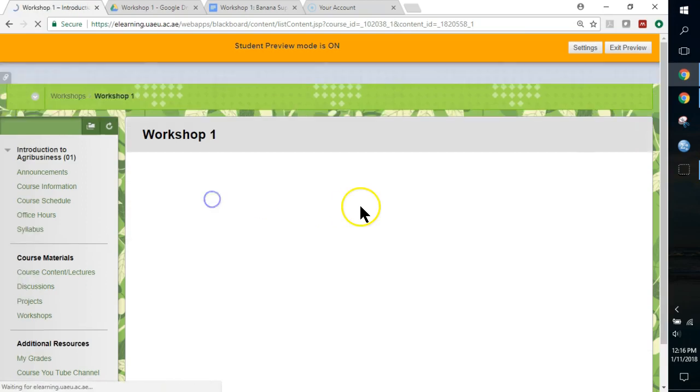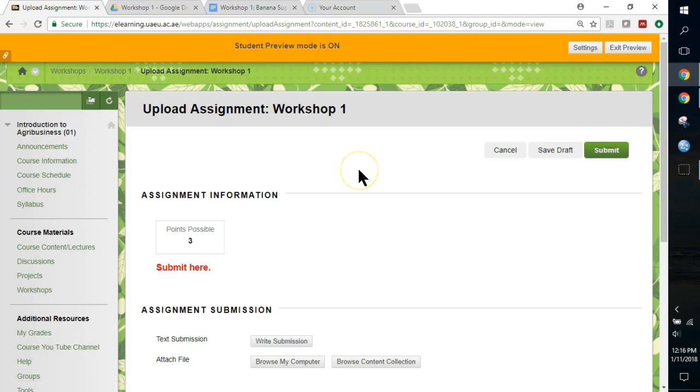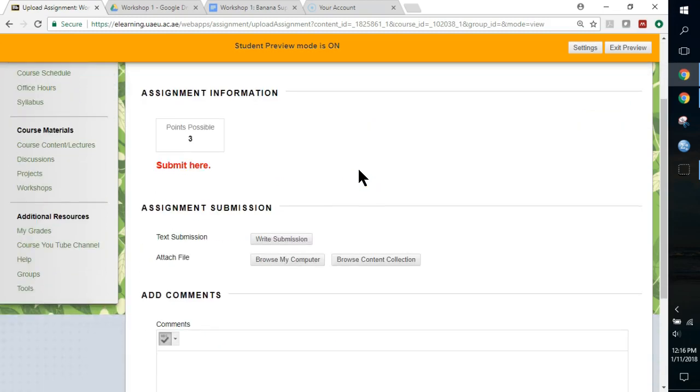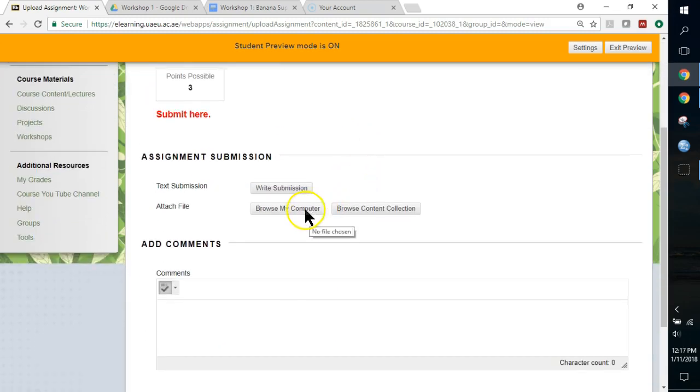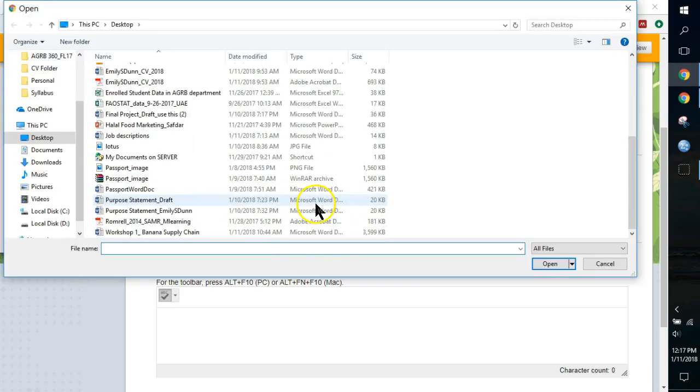workshop 1. So in workshop 1 you can see that there's this icon, the paper, ruler, and the pencil. That's always where you click to submit. I'm going to open it up, and then you can see assignment information. I'm going to either browse my computer or I can share my cloud link here. So first I'm going to show you how to upload the document from your computer.